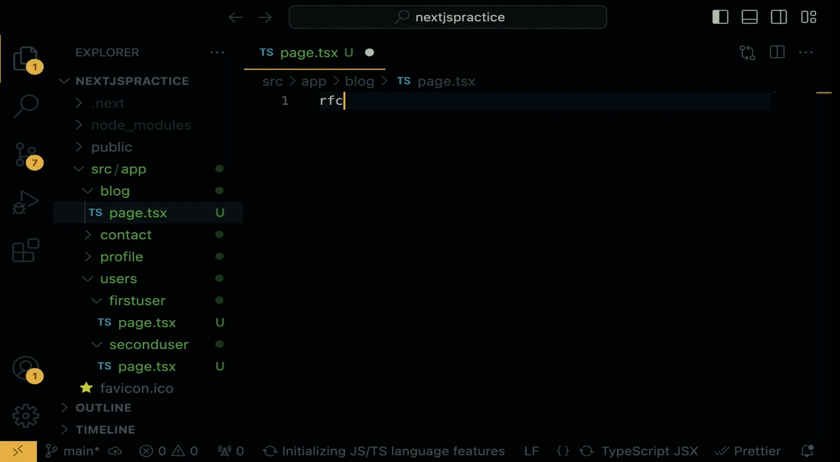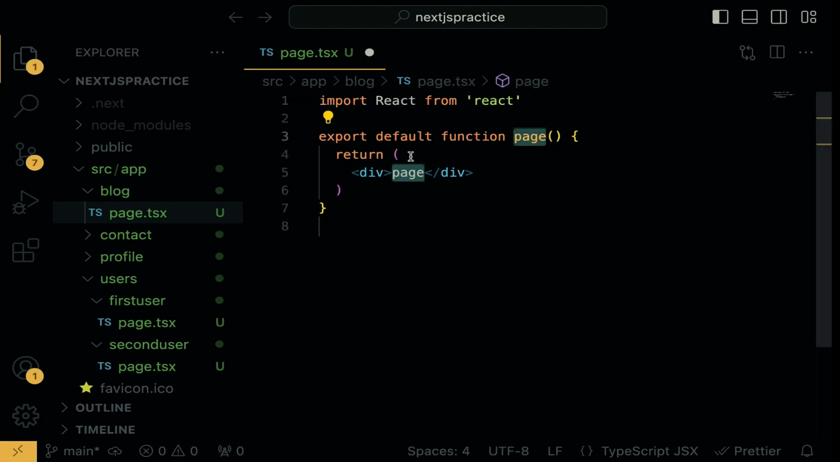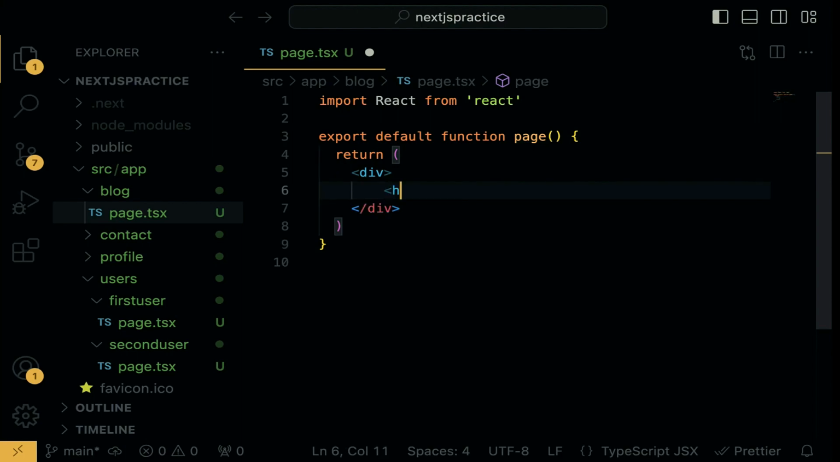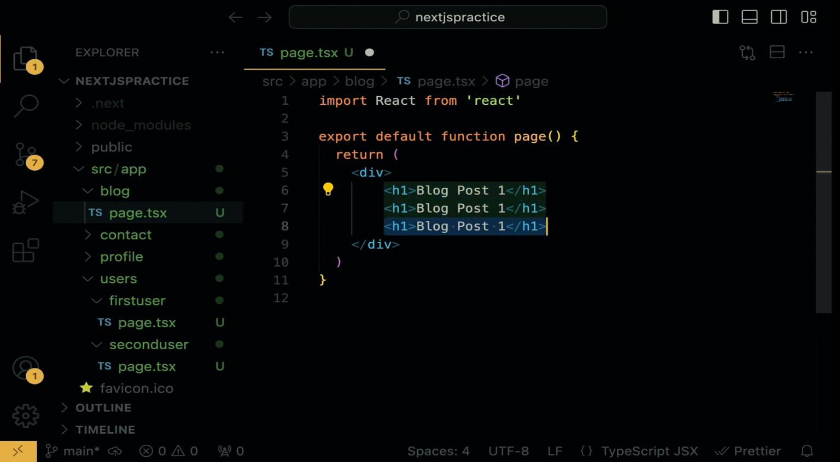Generate the functional component. What we should do right now is to render a blog post. And the way we can do that right here, we are going to use the h1 tag. And I'm going to do blog post 1. Like this. Highlight. Duplicate it 8 times.